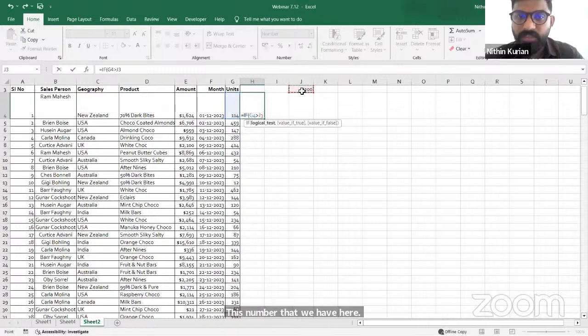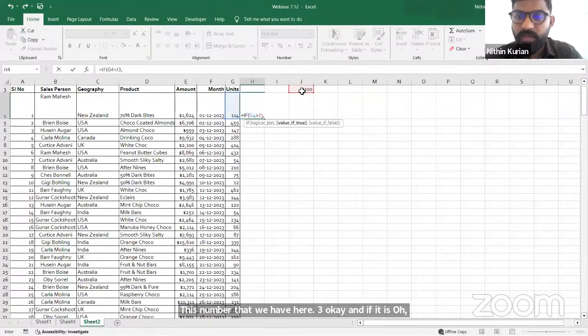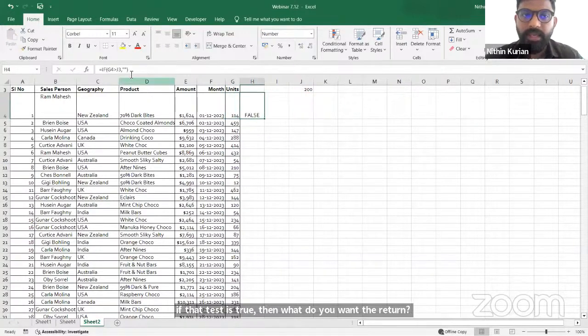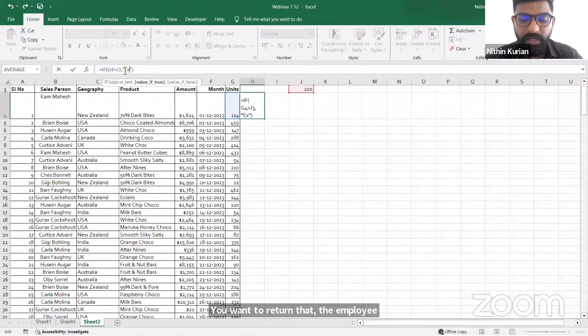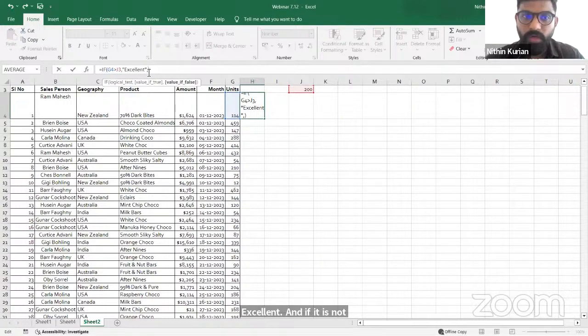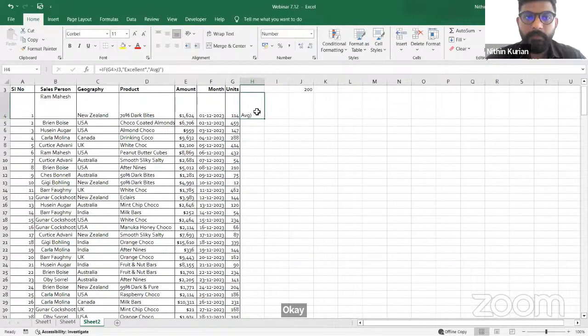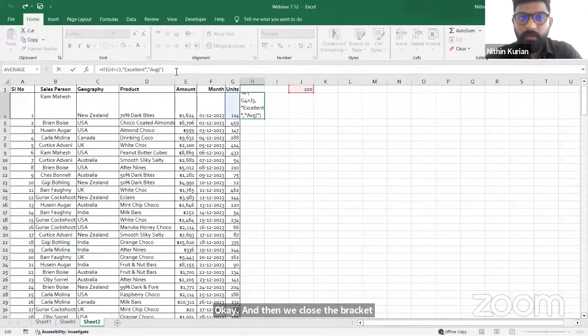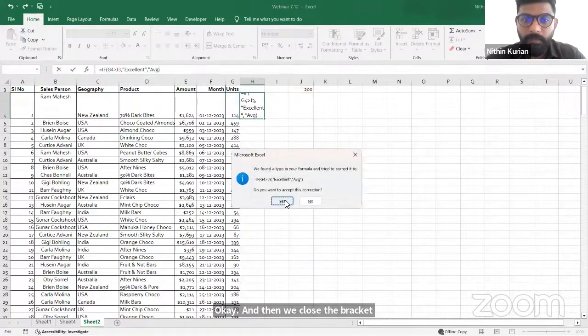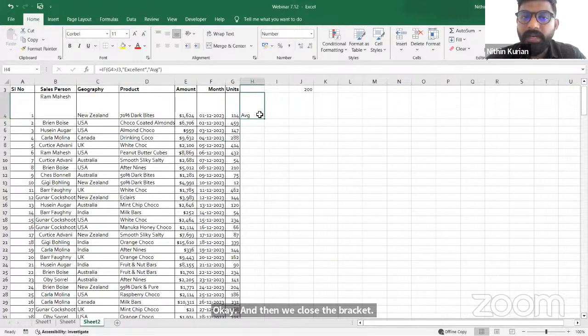If the test is true, then what do you want to return? We want to return that the employee is an excellent employee. So we will write "excellent", and if it is not true, then we want to return that that employee is just "average". Then we close the bracket. See, now he's been rated as average.